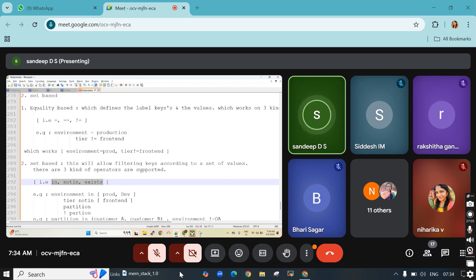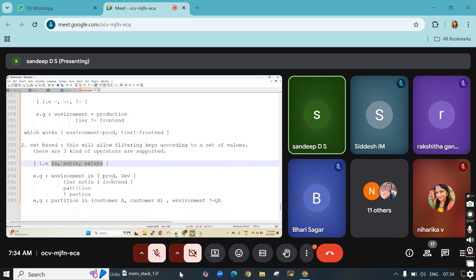Suppose you want to check whether databases exist, you can point the selector to database A, database B. If it exists, the partition includes these two, not in QA. This is what it defines, right? So we can use these labels and selectors in the YAML configuration. Clear?